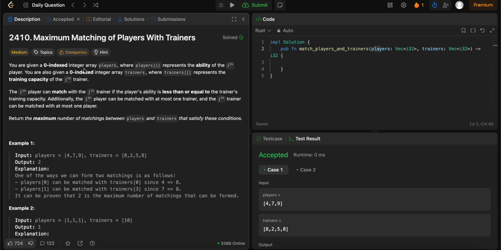You are given a zero indexed integer array of players where players[i] represents the ability of the ith player. You are also given a zero indexed integer array trainers where trainers[j] represents the training capacity of the jth trainer. The ith player can match with the jth trainer if the player's ability is less than or equal to the trainer's training capacity.